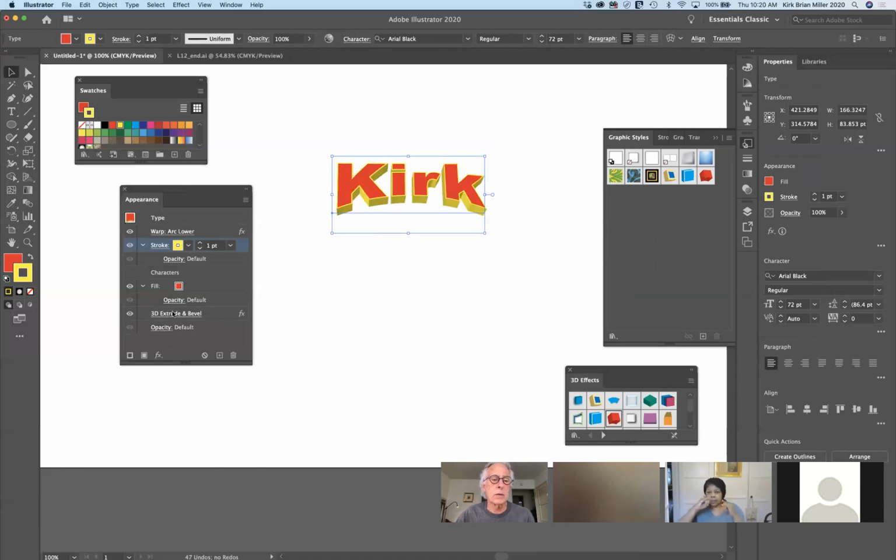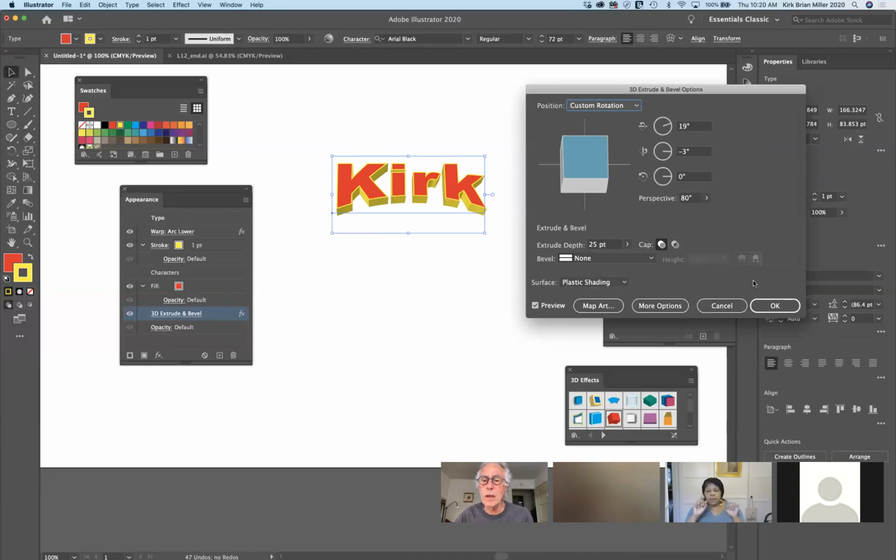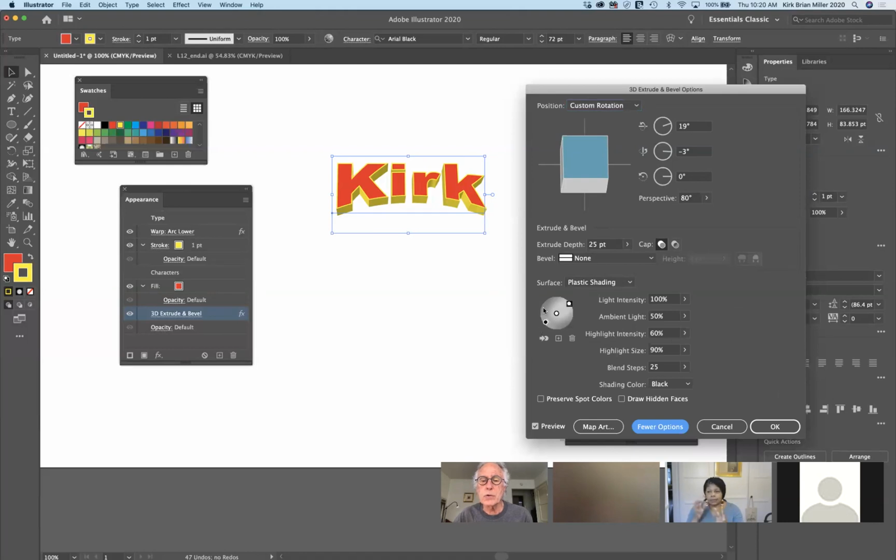Likewise, one of the things I didn't show you is that we can control more options. That's what I wanted. We can control the lighting. We have a front light and these additional lights, and they can be moved around. You can control the intensity of the light, the ambient light, the highlight intensity, the number of blend steps, all these things. So there are all of these hidden features available to you.